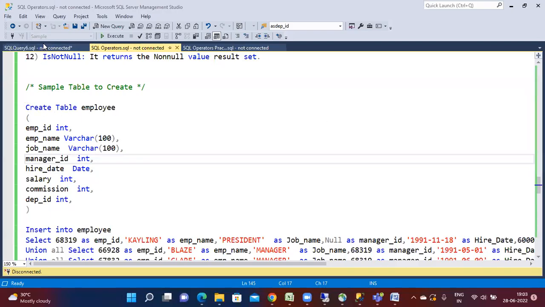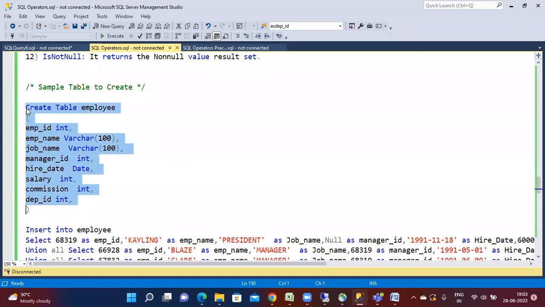So for doing some exercises, I have created some sample tables, guys. One is the employee table. Employee ID, employee name, job name, manager ID, hire date, salary, commission, and department ID. With these columns, I have created a table, and I have inserted the data into the table.